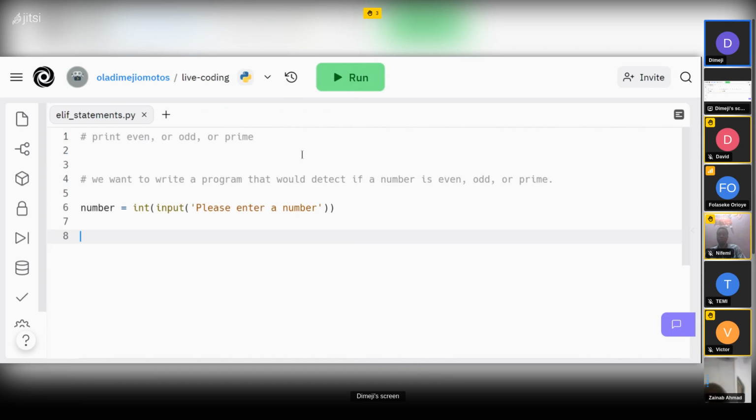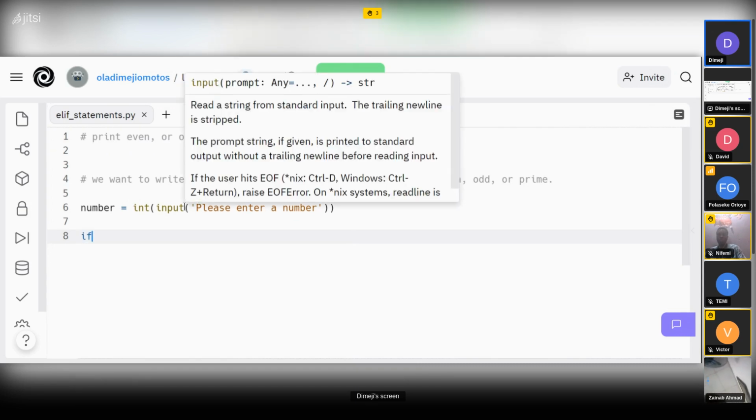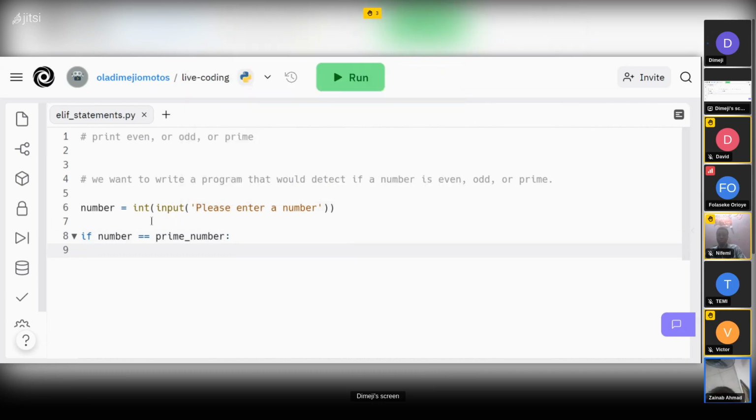So we write if number is equals to prime number. If number is equals to what? Prime number. Then you should do something, right? Now, the first thing we have to do is define what a prime number is. A prime number is that number that's only divisible by 1 and itself.